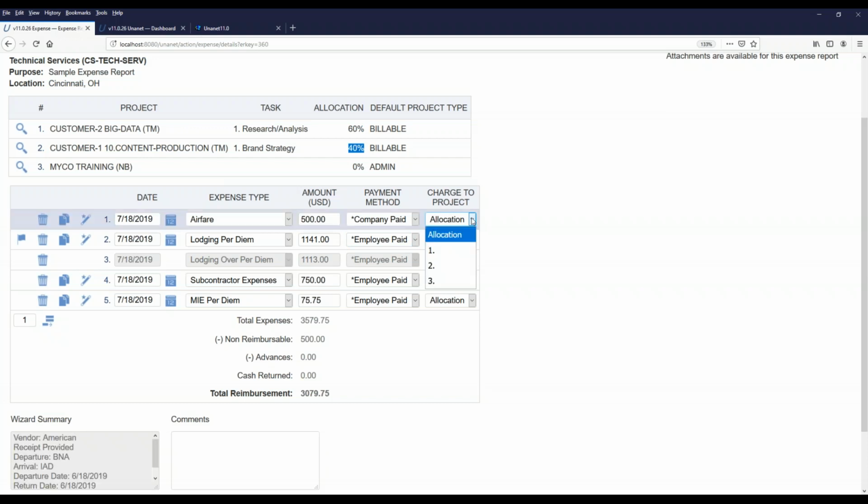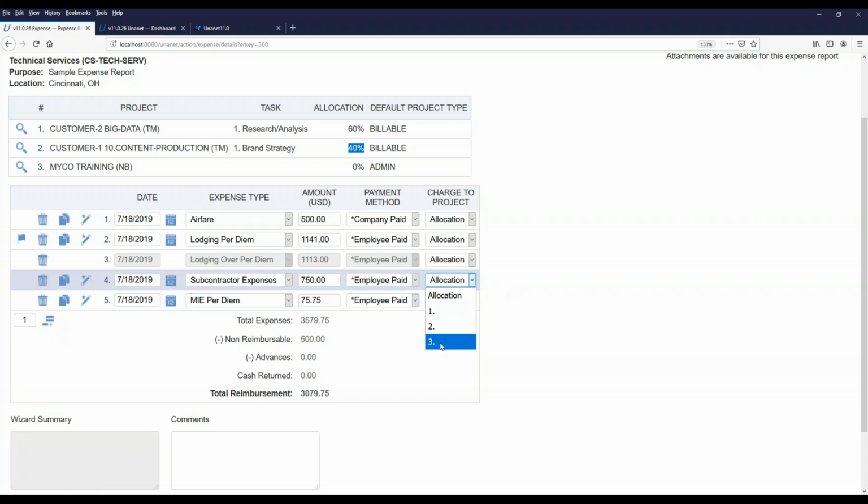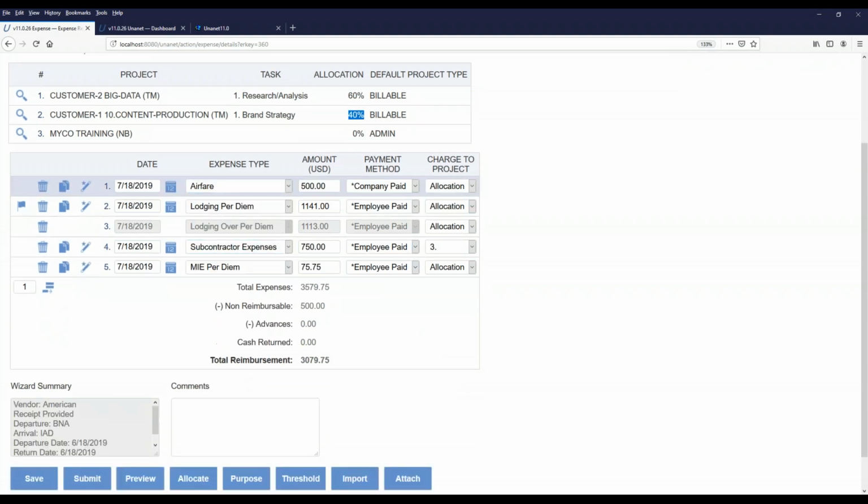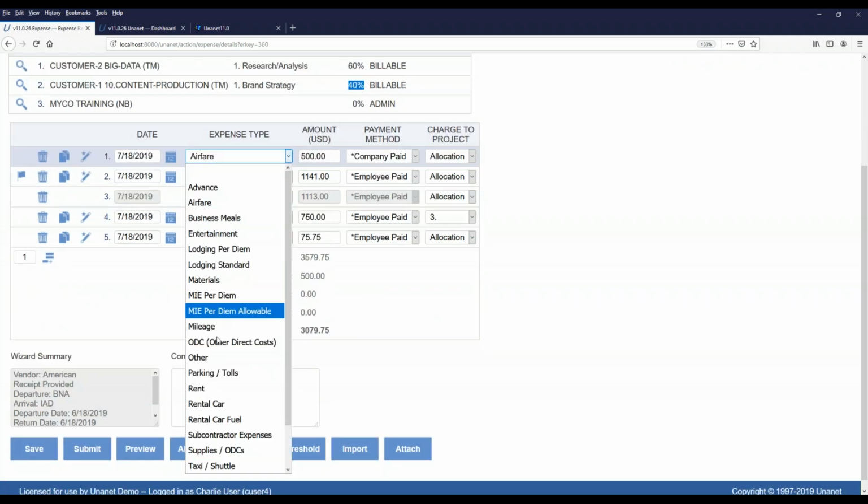So in this charge to project column, depending on what had previously been agreed on, they could charge the entire airfare to this customer 2 project, they could charge it all to the customer 1 project, or they can have the system automatically split it up and allocate it by these percentages to the billable accounts for these respective projects or customers. Or in the case of a subcontractor expense, maybe this individual paid for a subcontractor who came to do some training internally, so we're allocating that to the internal training account. Now, expense types are all going to be set up to your terminology and specifications. We're going to call them whatever you want to call them.